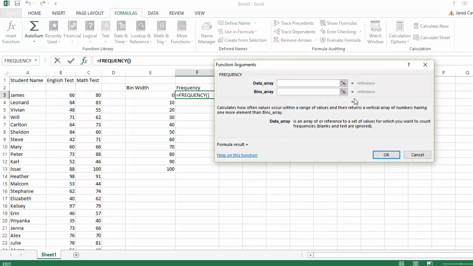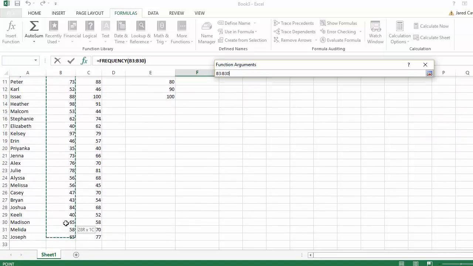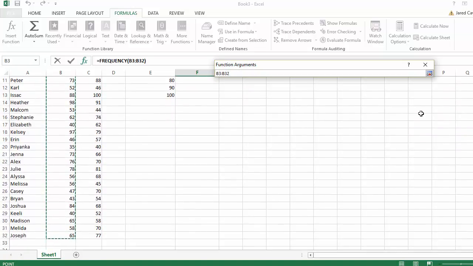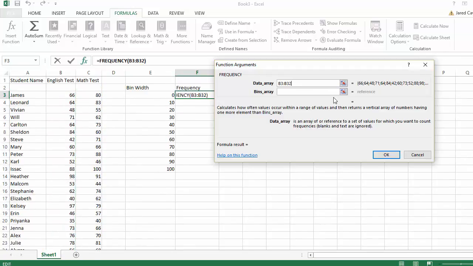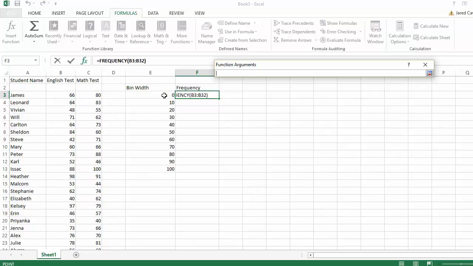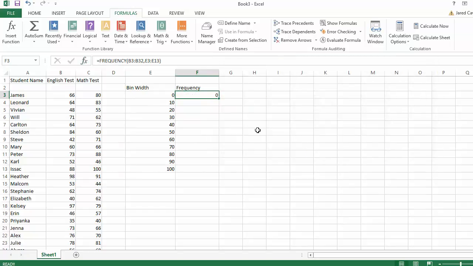Basically this is going to want your data array and your bin array. Your data, of course, is the data for my English test. So I'm going to click this, and highlight all of the English test data. Okay. And then they want my bin array, and this is what I've created here, my bin width. And then I'm going to click OK. Now what this basically means is that the frequency at the bin width of 0 is 0. There are no students that scored a 0. But you have to be very careful here.